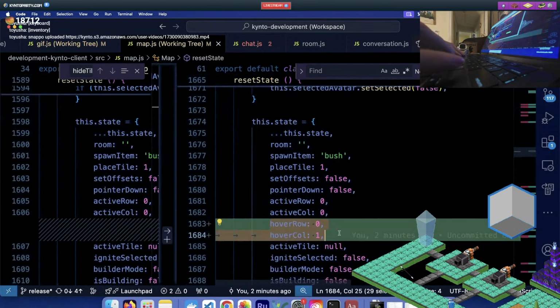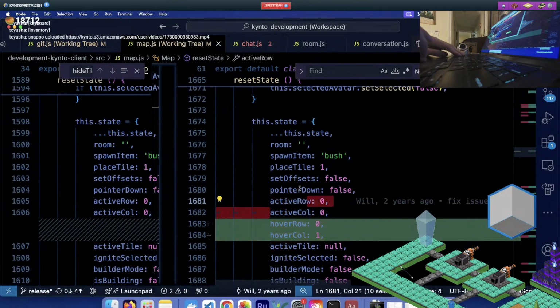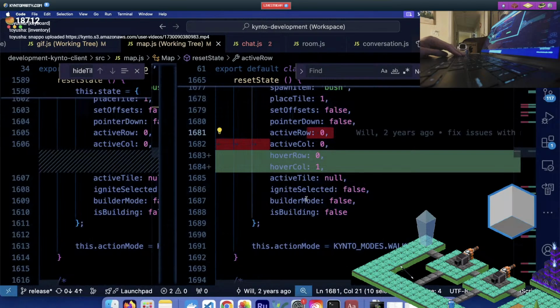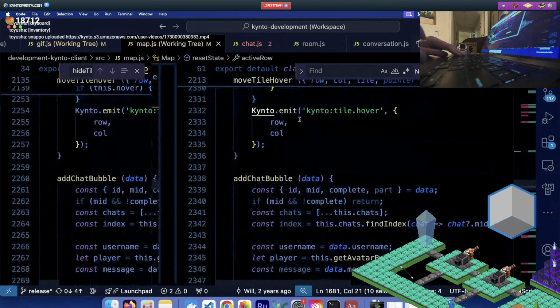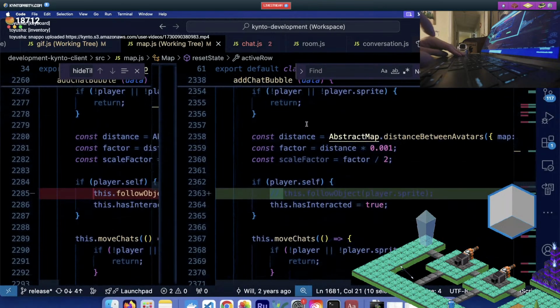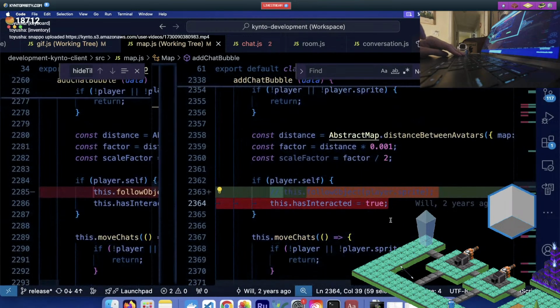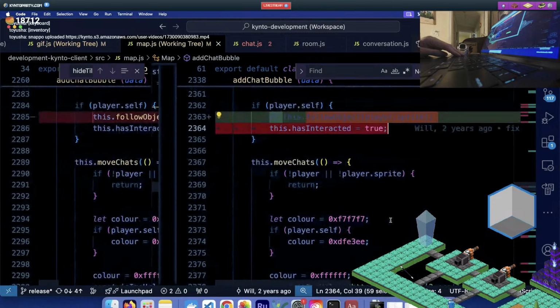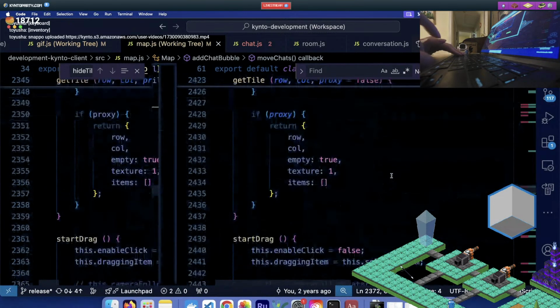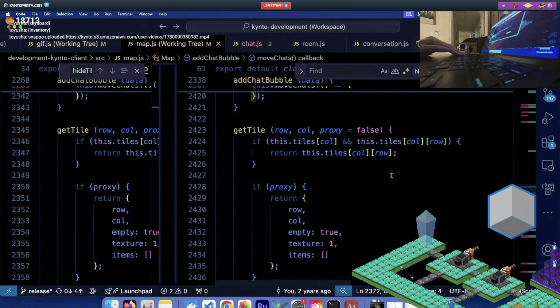What it looks like in the state here. I added two new properties: hover row and hover column. That way I could use the cursor to control the tile selector. I had that separate from active. Keep that. I'll stop following the camera. That also means I have to add a follow user option.